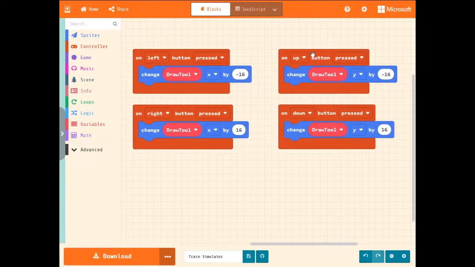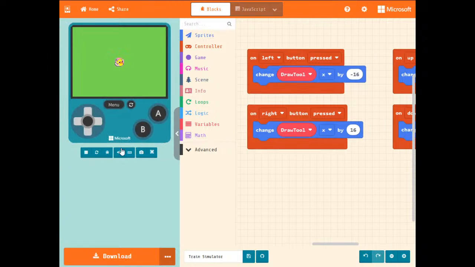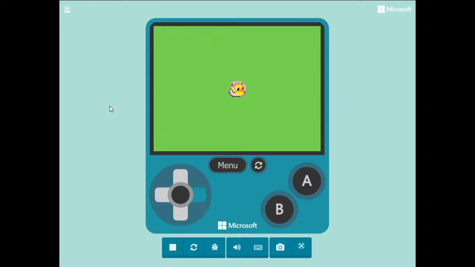So using these four move operations, we can move our draw tool, in this case the duck, in a nice grid-like fashion. I know it looks a little bit confusing. It looks like I'm moving the car, but no, I'm moving the duck. And it's the duck that's staying centered in the screen because we told the camera to follow it. Anyway.